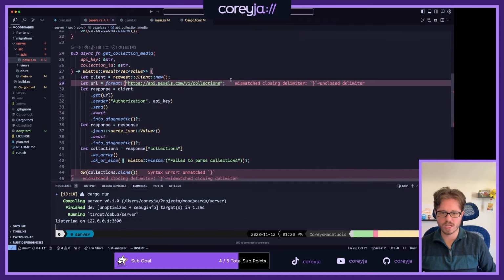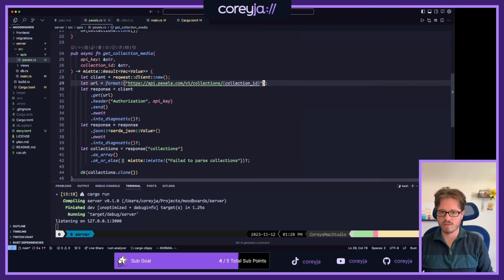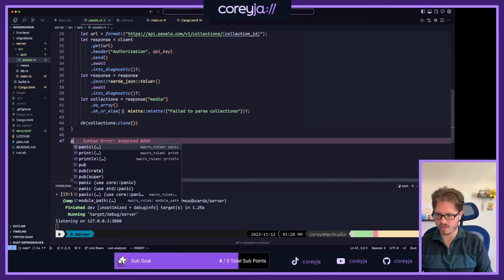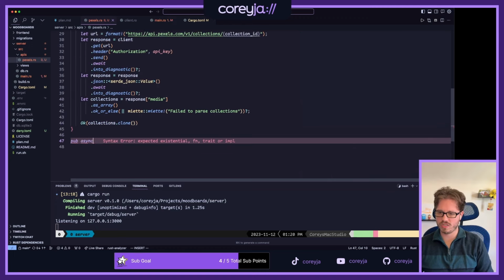Format bang. Having trouble typing that right now. And then this is the collection ID. Perfect. Still keeping the API key just in our header, doing that correctly this time. And then I think this is media. So then I also want a pub async function, get my first collection media. We're going to combine these two endpoints basically.